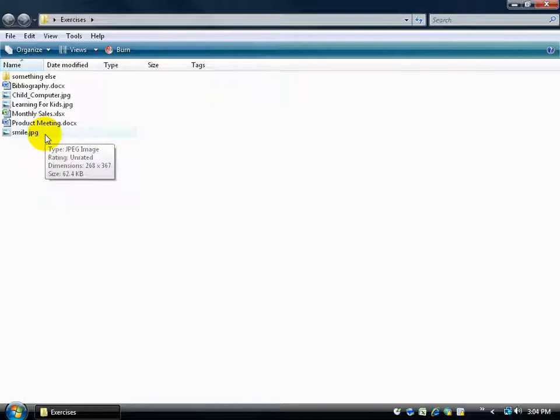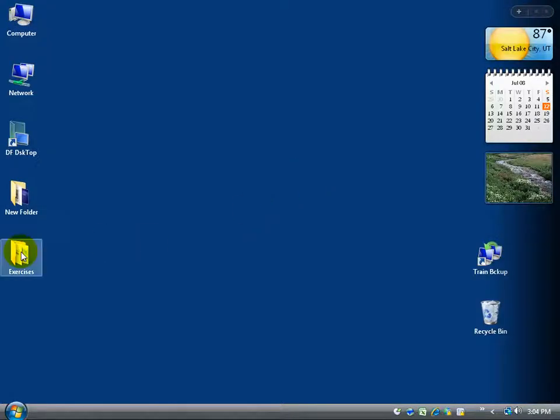I think it's 5 stars. I can give it 1 or 2 or 3 out of 4 stars. It's pretty cool. So let me show you how to do it. I'll close out of the folder here. The first thing I'm going to do is change the folder type, or see what it is right now.